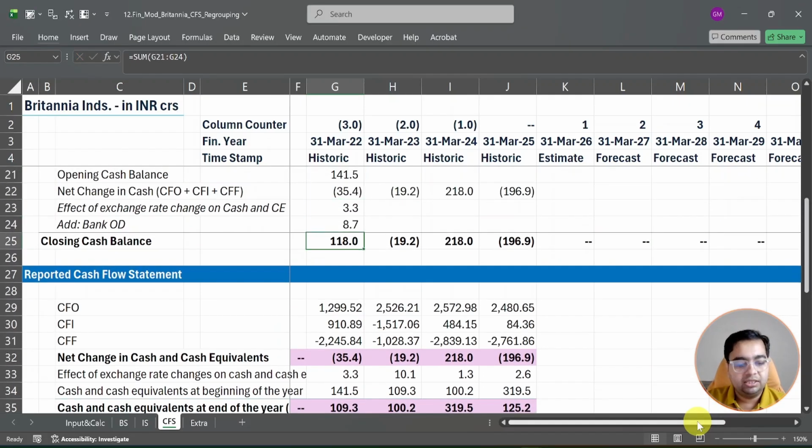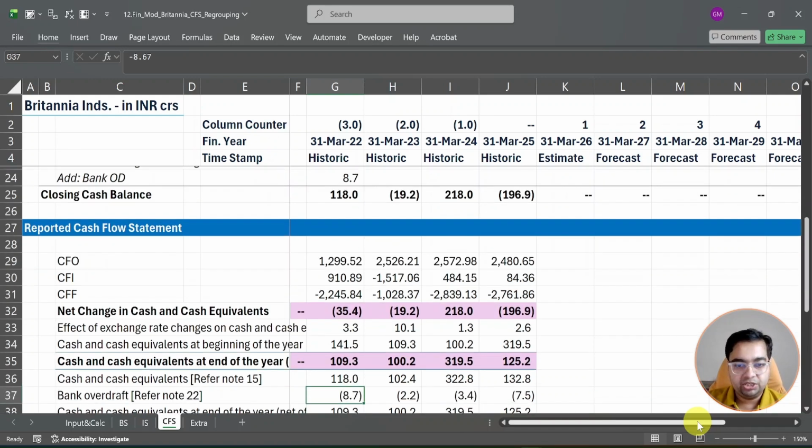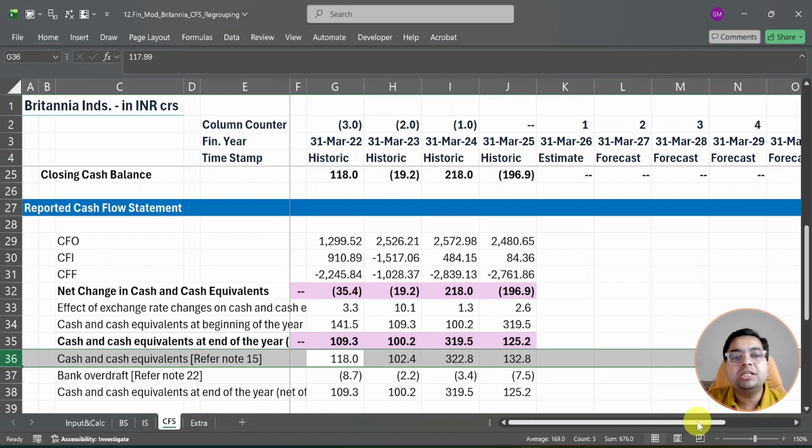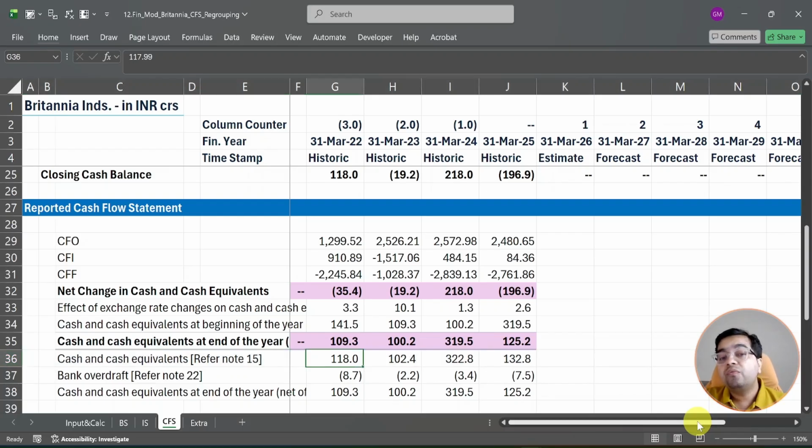And when we look at the total value, the closing cash balance in row number 25, column G25, we have it as 1118. And when we look at row number 36, which is basically cash and cash equivalents, referring to note number 15 in the annual report, it is also 1118.